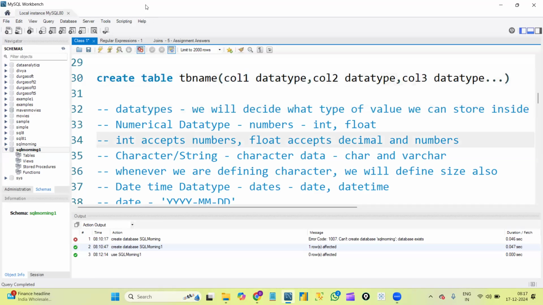So how many data types are there for us? One is the numerical data type, then character or string data type, and date time data type, which we saw yesterday. Numerical data types are usually used to store numbers, right? And they are further divided into int and float. Int accepts only whole numbers, so whenever we want to store numbers, we use the data type int. Float accepts decimals also. Along with numbers, I can enter decimal values also, right?